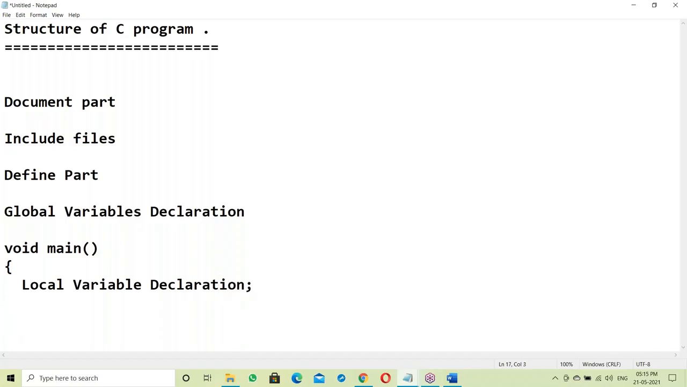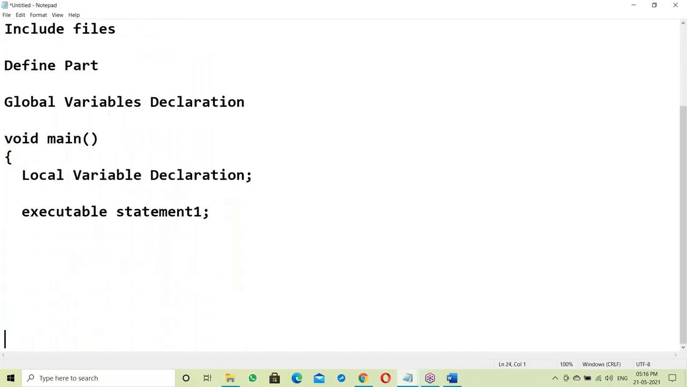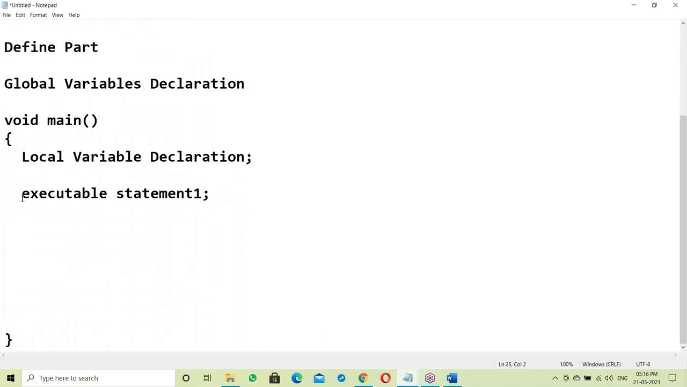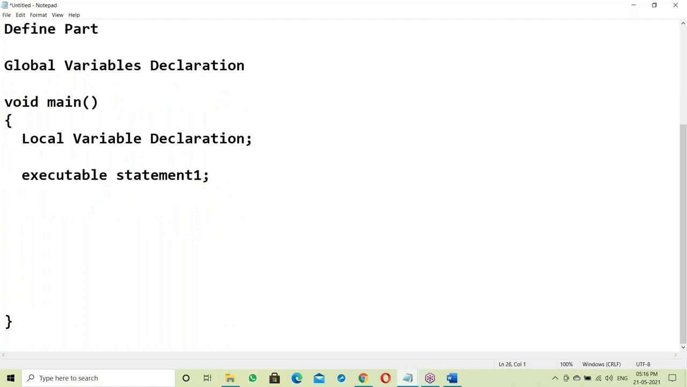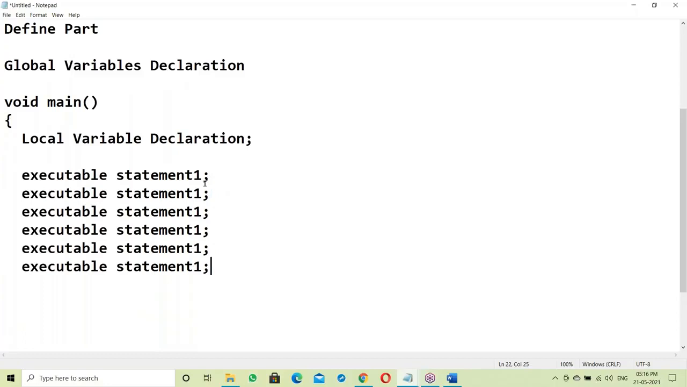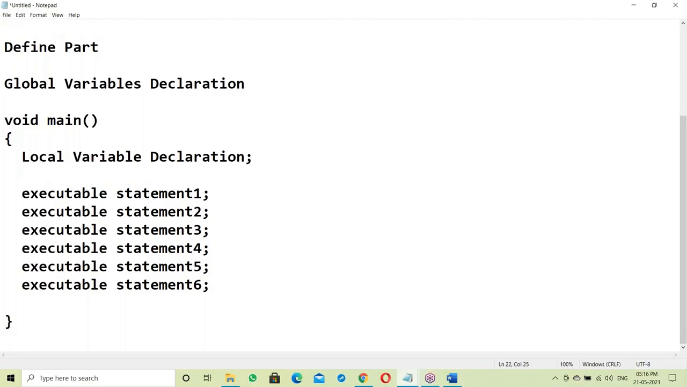Here are the executable statements. After the variable declaration, next come the executable statements: statement one, statement two, statement three, statement four, statement five, statement six, written one by one. All the multiple statements are like this.